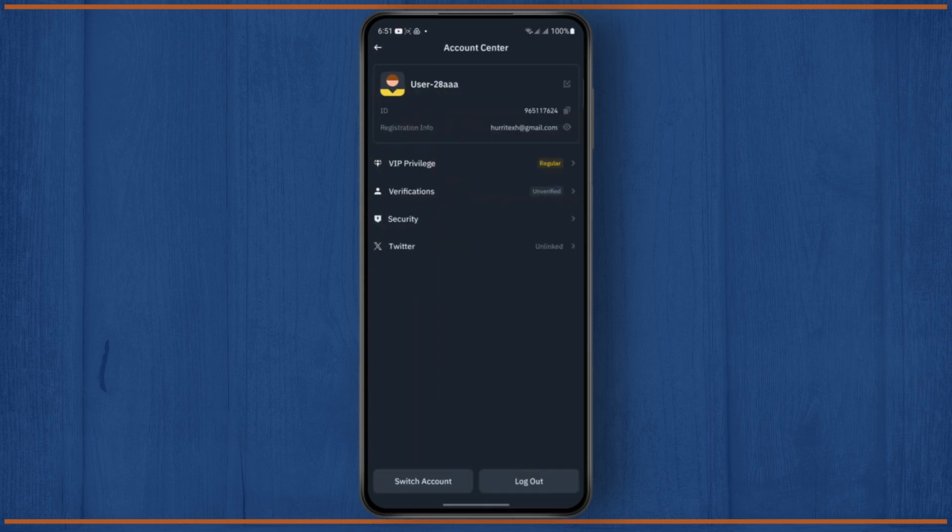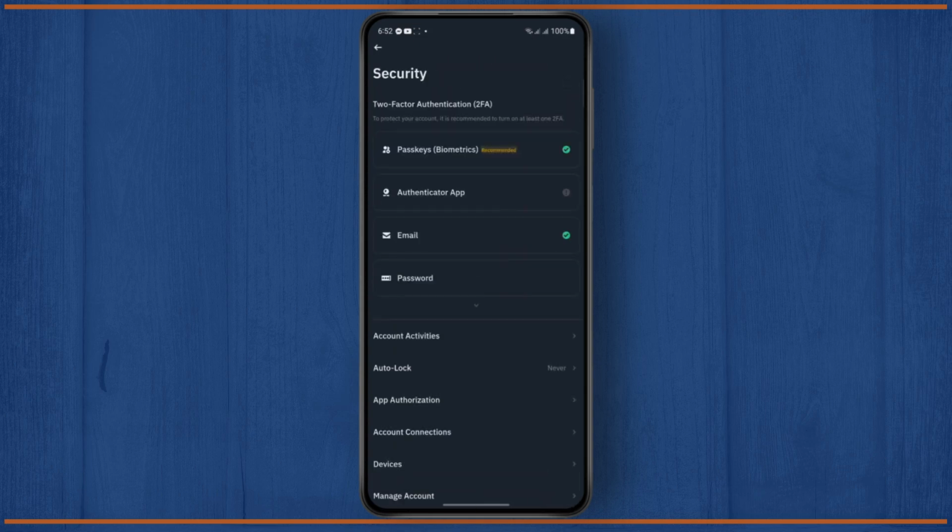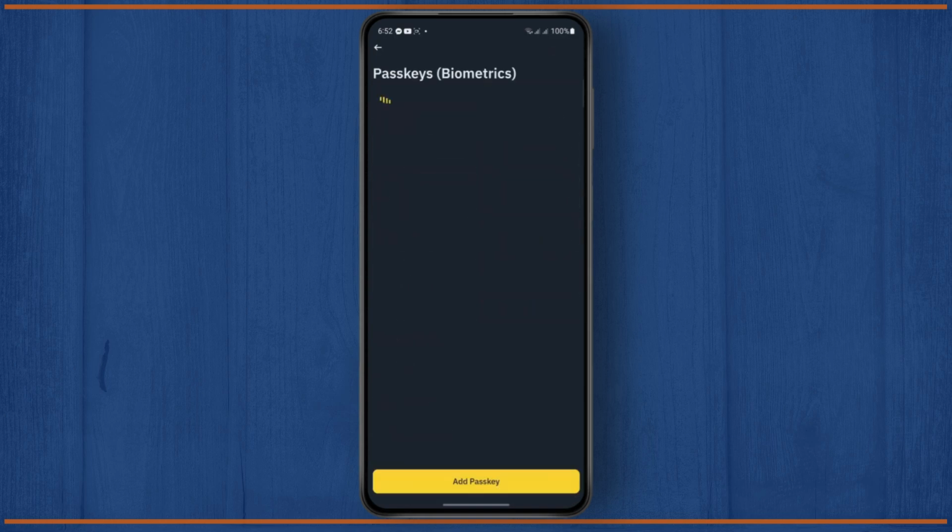Just tap on your profile section right here, then tap on security. And once you do that, you will be taken here. And once you get to the security, just tap on the passkey that is biometrics. And if there is any set, I've set my fingerprint right here.